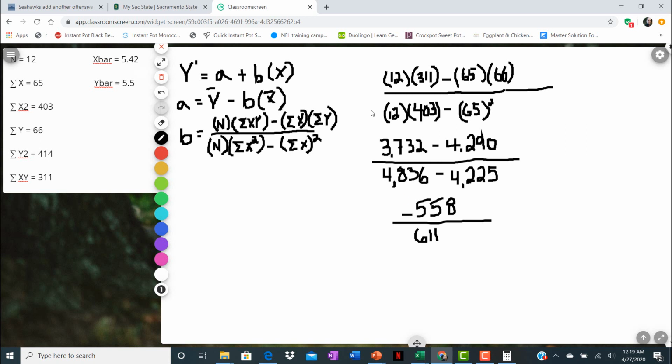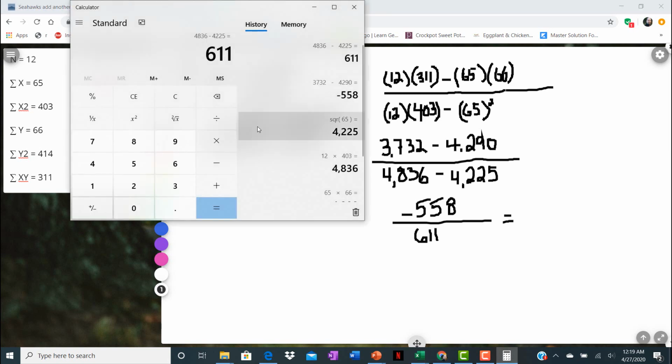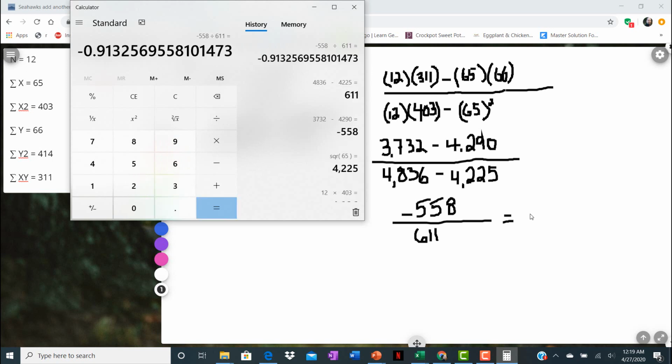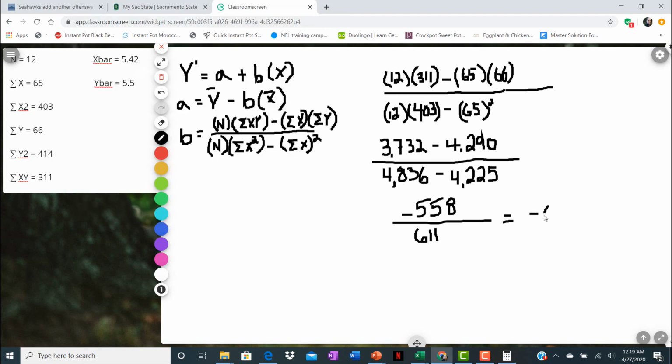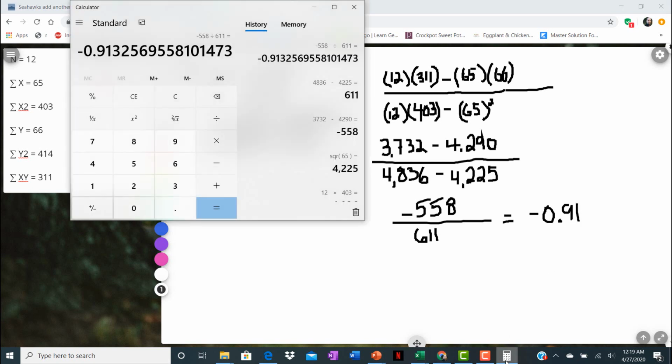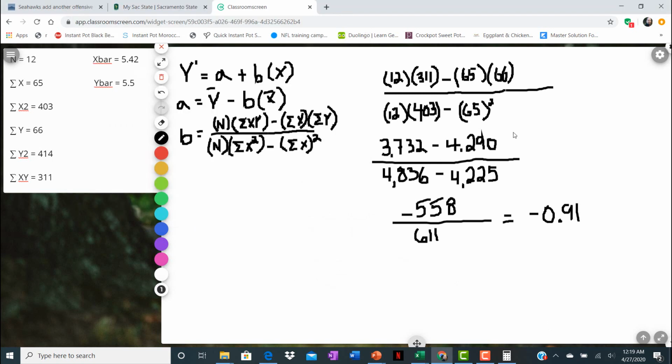So, drum roll. 558, we'll make it negative to be consistent, divided by 611. That's negative as we expected, 0.91. Because I don't think we're going to be rounding that one up, are we? Nope, of course not. So this is effectively going to be our b value.